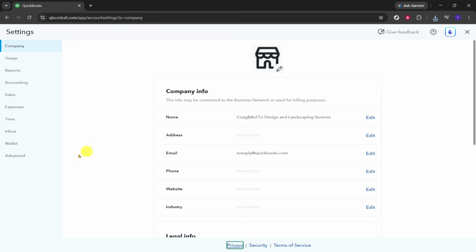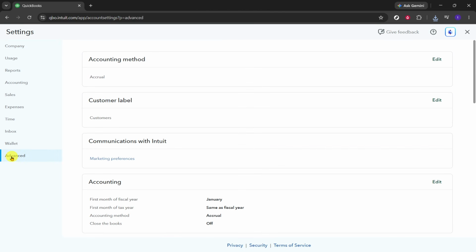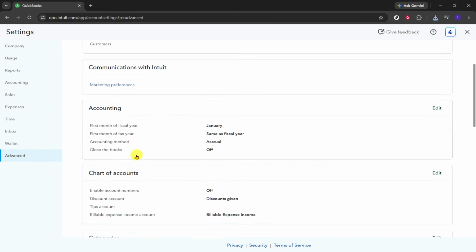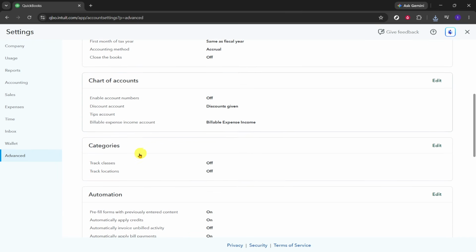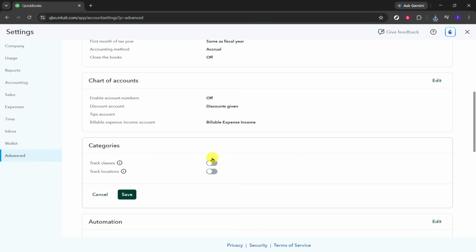The Advanced section includes more detailed options that affect reporting and internal tracking. This is where you'll find tools that are often helpful for nonprofits needing more visibility into different activities or departments. In the Advanced area, look for the Categories section. Categories help you organize financial activity in a more meaningful way. This is particularly helpful if your nonprofit needs to separate transactions by program, event, or funding source.